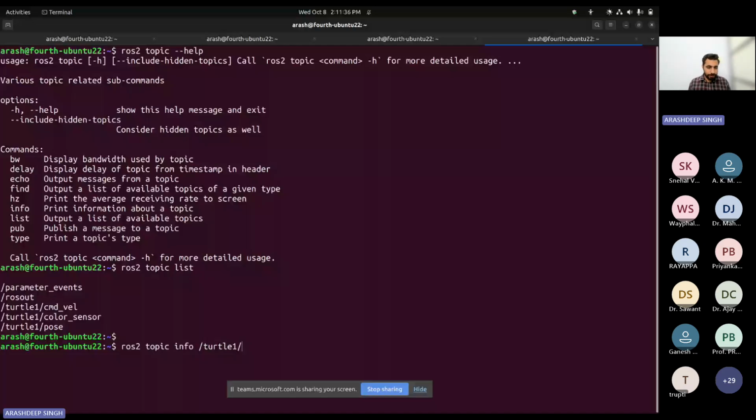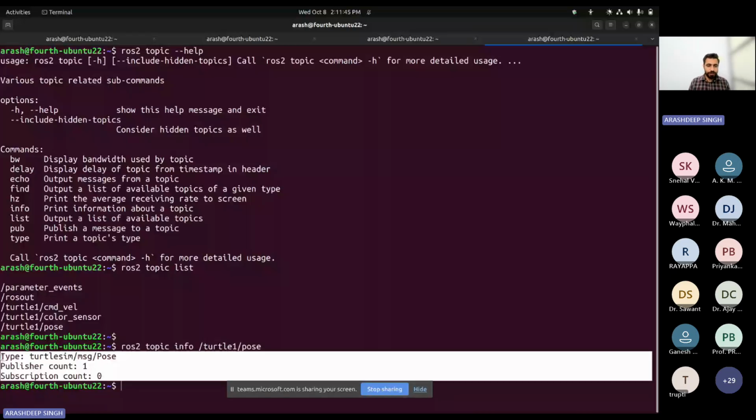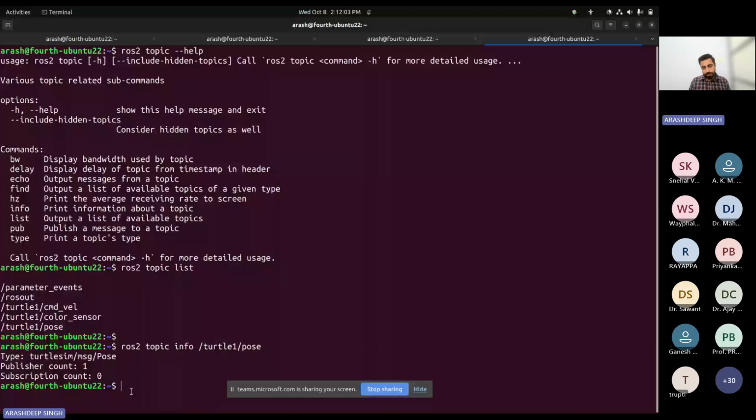You can see it is giving output on the terminal. The first is type. This is the type of the message that is being transmitted on this topic. Then it is saying there is no subscriber on this topic and only one publisher is present on this topic. So we got the list of the topics, we got the information about the topic, meaning how many publishers it has, how many subscribers it has, and what type of message it is publishing or subscribing.